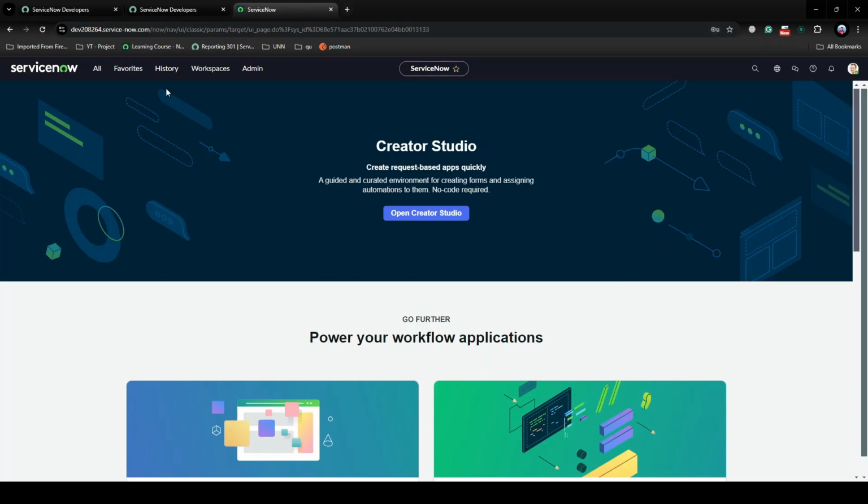So this one is the new Xanadu, which has Creator Studio. Let me give you a small introduction to Creator Studio. This will be a game changer for scoped applications. Basically, you can describe the business requirement, and this will generate a basic app for you: the tables, roles, and everything. We'll create a different video for this, so stay tuned with us.